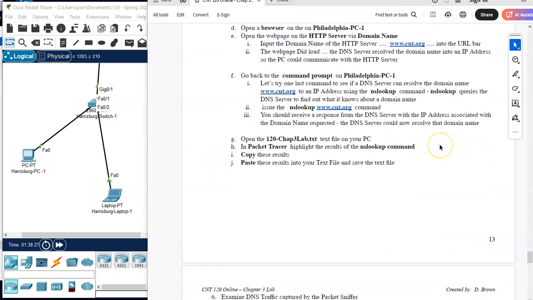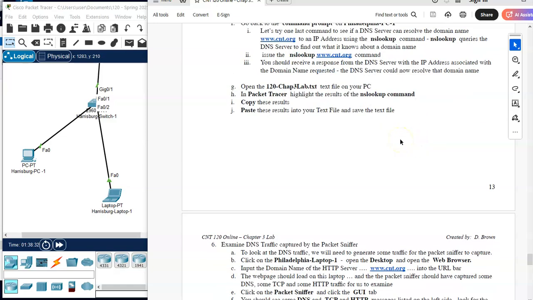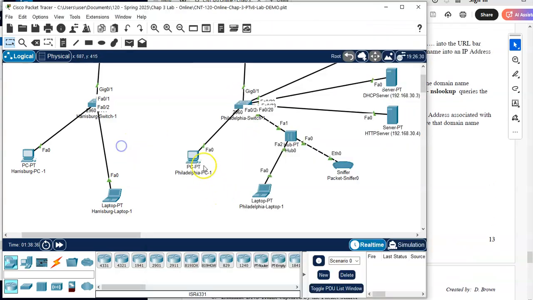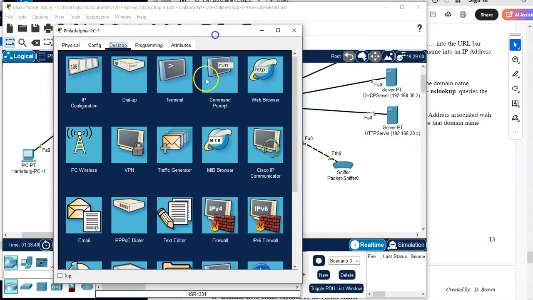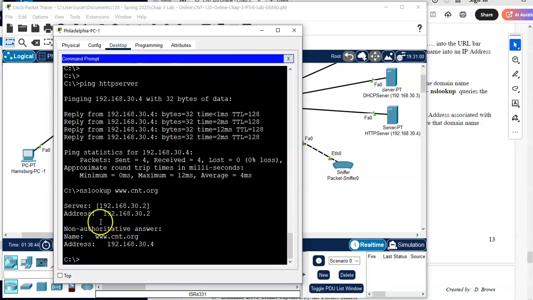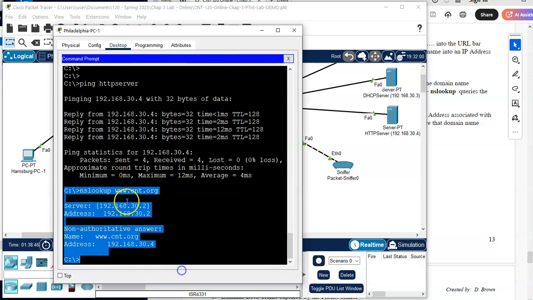Okay, now that that is working, in our text file, we want to gather the result of that NS lookup command. So over here, I think we did the Philadelphia PC last. I'm going to go back to the command prompt here. And down here was my successful NS lookup. This is the one we want, where it has the name we put in resolved to the IP address. We're going to copy that.